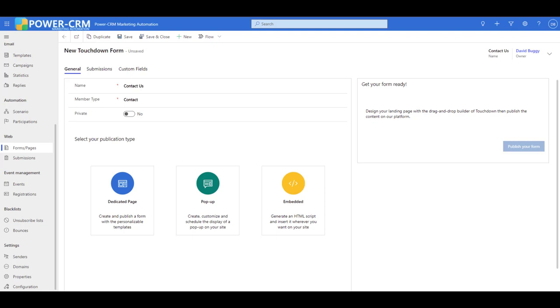Next, we'll select a page type. A dedicated page is one that is hosted for you. After you save the page and publish it, you'll be provided a URL that you can use in your emails and other types of marketing to drive people to the page. A pop-up is a page you can incorporate into your website by copying the script that is generated after the page is published. An embedded page is also a type of page that you incorporate into your website by copying the HTML that is generated after the page is published. I'm going to create a dedicated page.